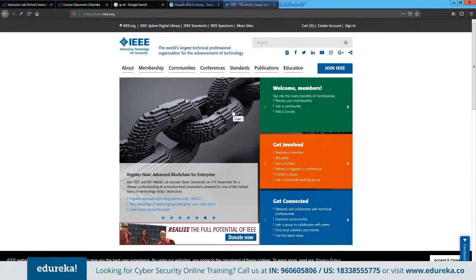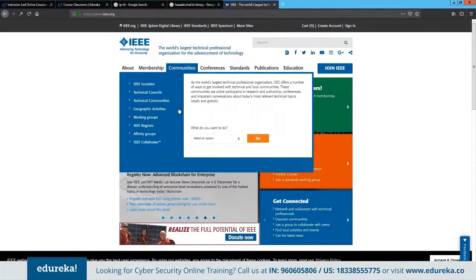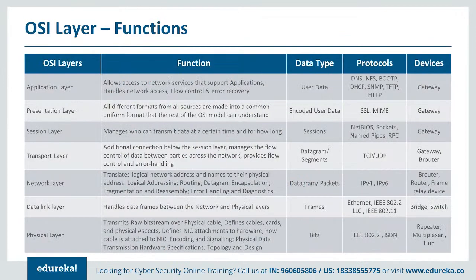They design and approve Wi-Fi, the next generation 4G, 5G, any networking or technology oriented standard; it comes only through IEEE. The physical layer transmits the zeros and ones. We deal with the bits here, and the protocol used is IEEE 802.2 or ISDN. The devices which we connect are a repeater, a multiplexer or a hub.